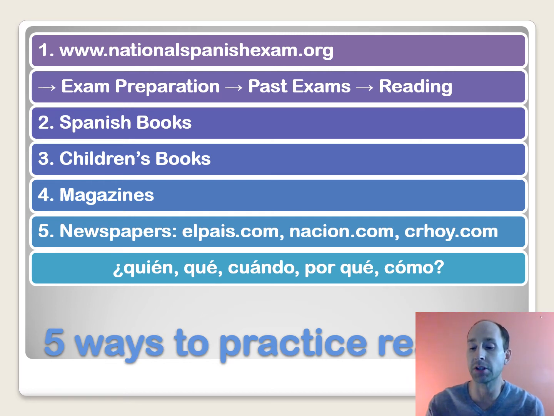Another way is magazines. What's cool about magazines are actually the advertisements. In the advertisements, there's a lot of different ways that you can practice your grammar. And then also there's a picture and then a short phrase that's trying to capture your attention.